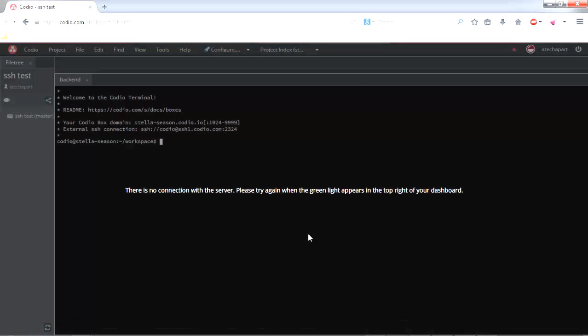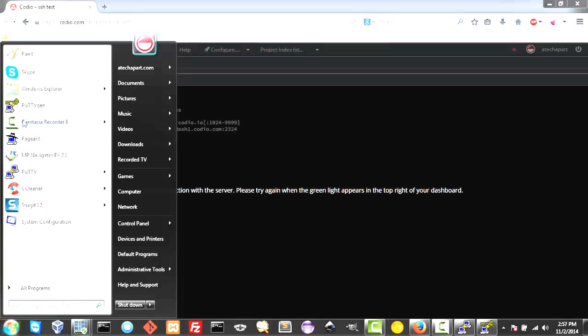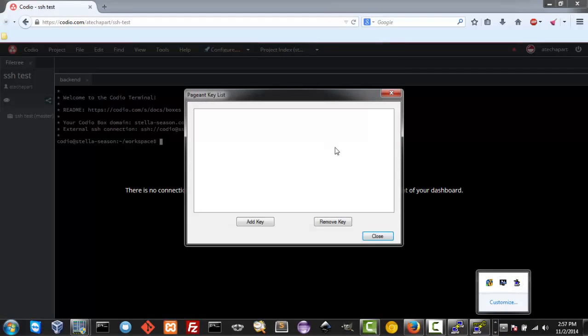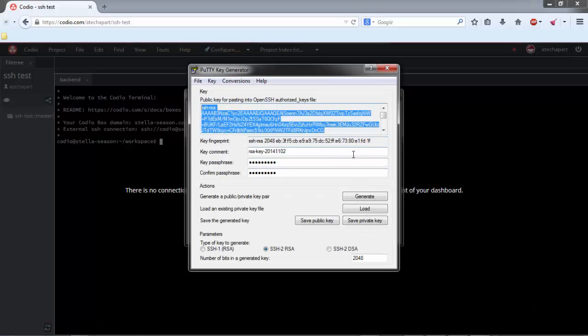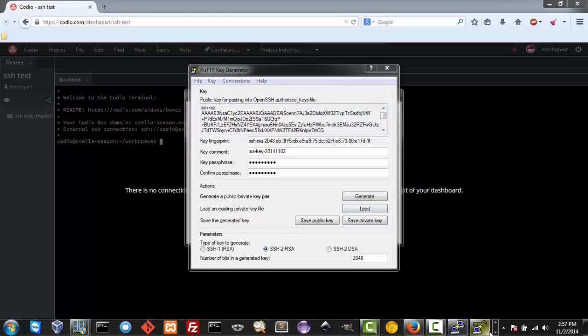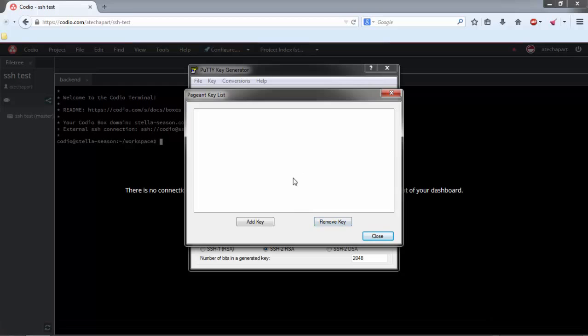Now I need to go over to Pageant and I need to save the key in there. So I'm going to check out my Pageant. I've already got it open right down here. Double click on it. And then back where the key is. Okay.